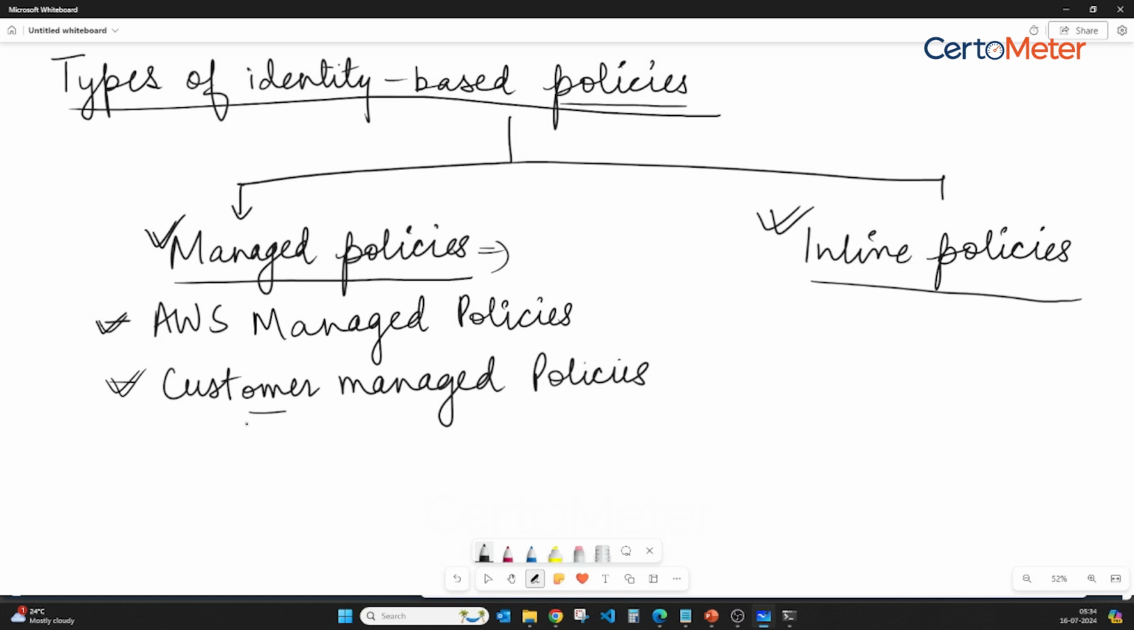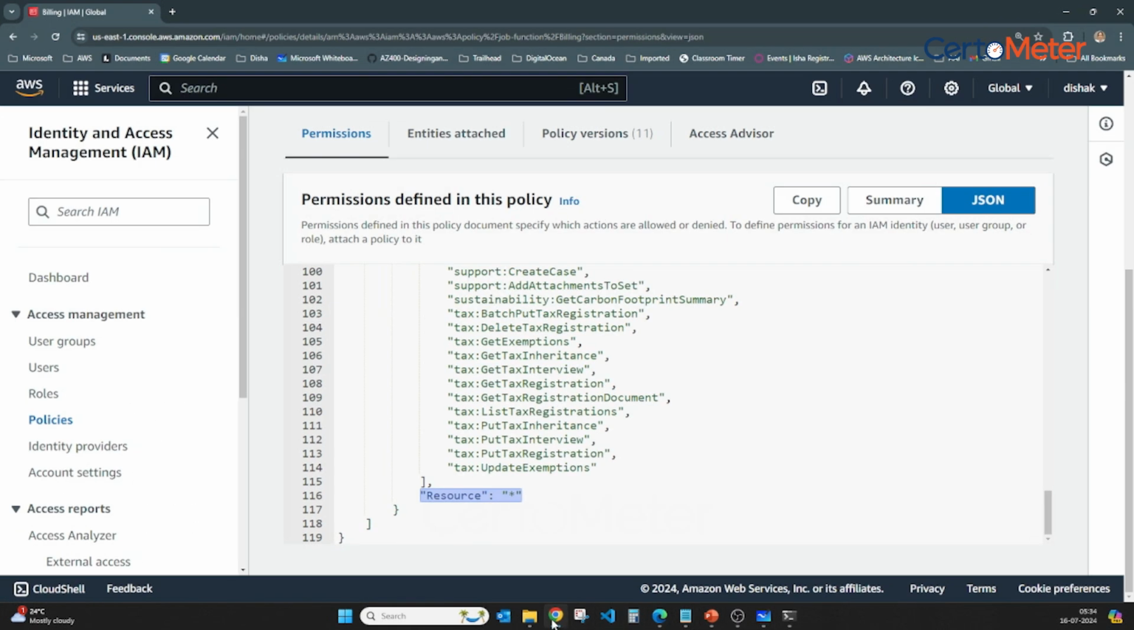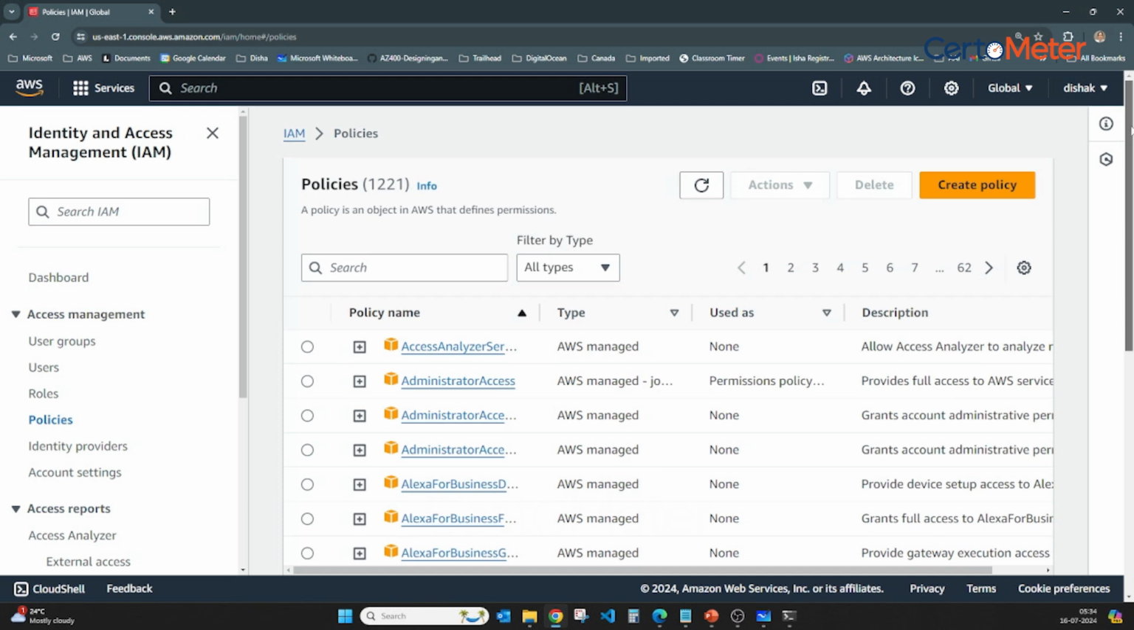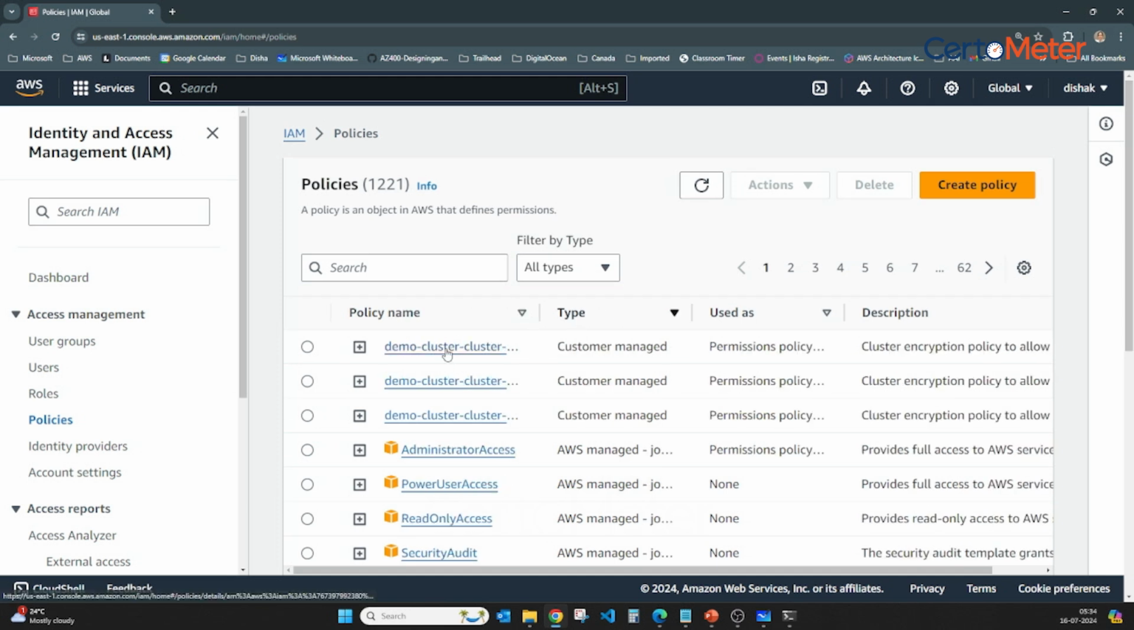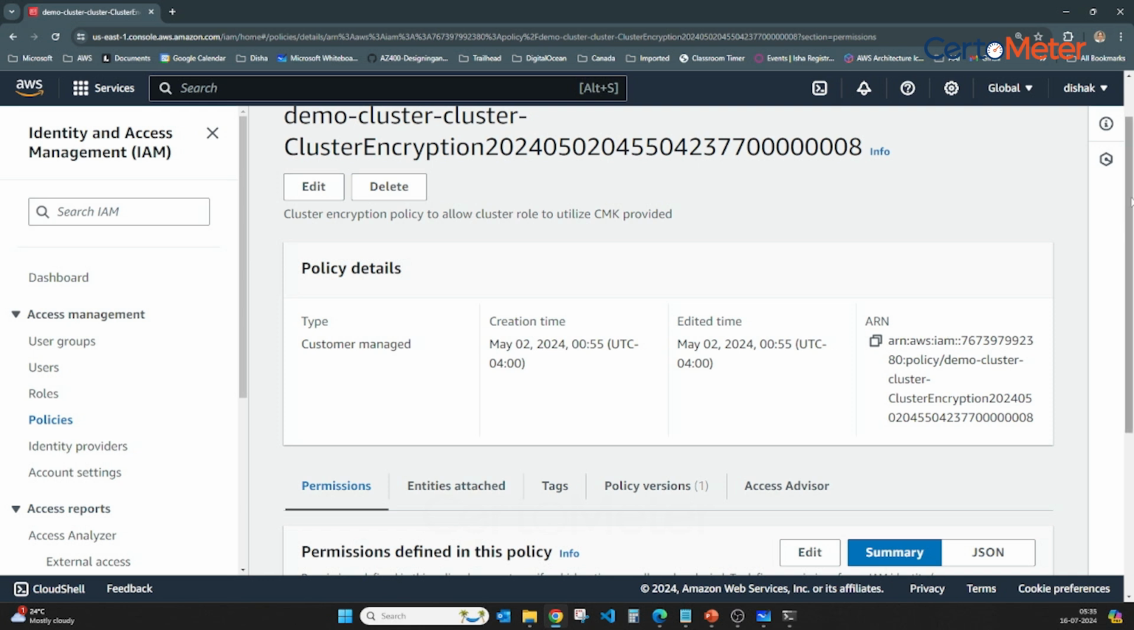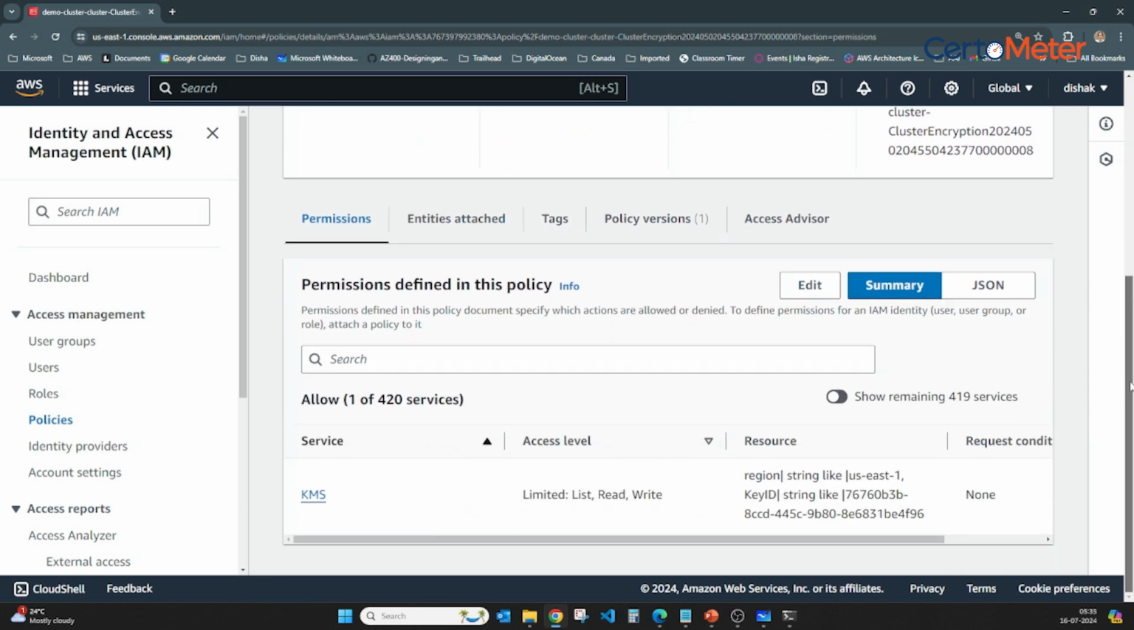However, when we talk about the customer managed policy, this is again a managed policy, but it has been created and managed by you in your AWS account, which means the customer managed policy will provide you more precise control over your policy than the AWS managed policy. Let me show you one example here under the policy. These are a couple of policies which have been created by me. Look at this. The name is totally different here because I used infrastructure as code. But look at what I'm doing here.